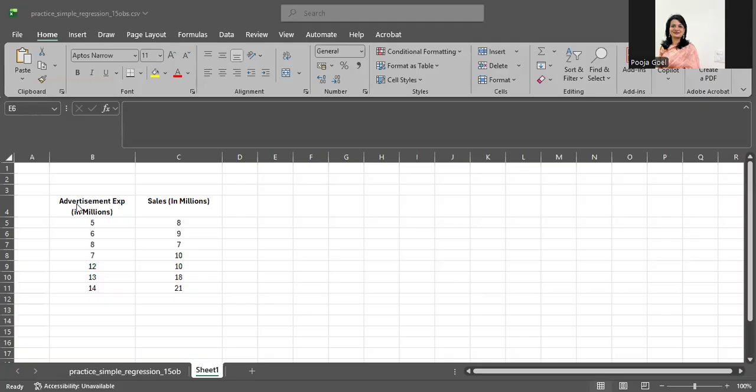So first of all, as usual, we'll go to our screen, and in the screen you can see the data is given. Simple data is given just for demonstration purposes. There are a few data points for the advertisement expenditure borne by the company in millions, and the sales of the company in millions.